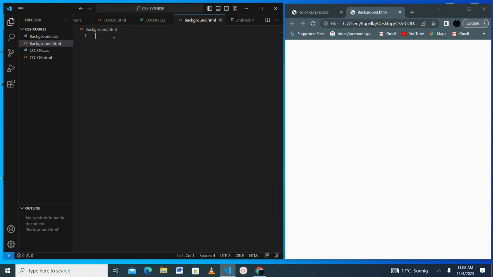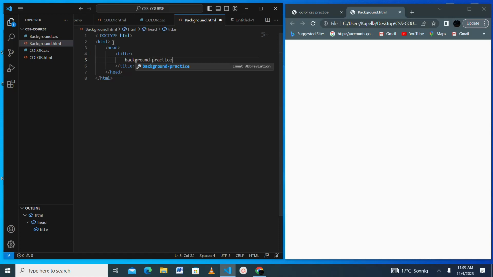We are moving to background CSS, but we are using the two, HTML and CSS, and to do so you must link the two. So let me write our requirement for the HTML document. Then html, head, title. Instead of a title, we have background practice. That's practice.